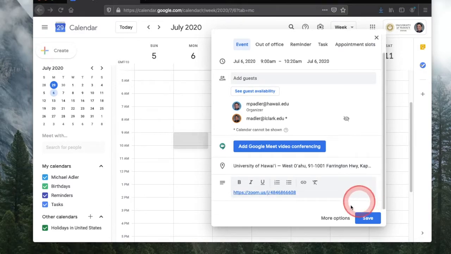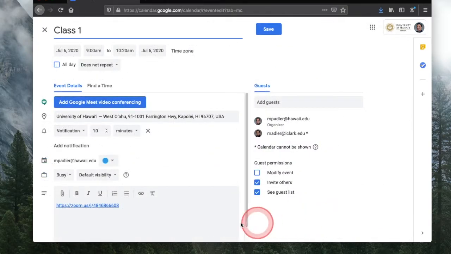Now let's click the More Options button to check out some additional features. From here, you can add notifications that will send reminder alerts to your computer or cell phone. You can decide how far ahead of your scheduled event that you'd like to receive your reminder. If you've added any guests to the event, they'll also receive reminder alerts.